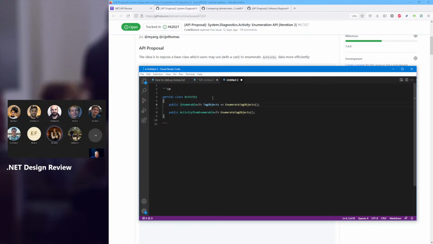I mean, I'm not even sure that we need the abstract class at that point, right? We could just say that enumerate tag objects is effectively returning a struct that does whatever you want it to do, right? And we have one per type that we care about. You'd still need it to be a public type that said that it had a struct based iterator.